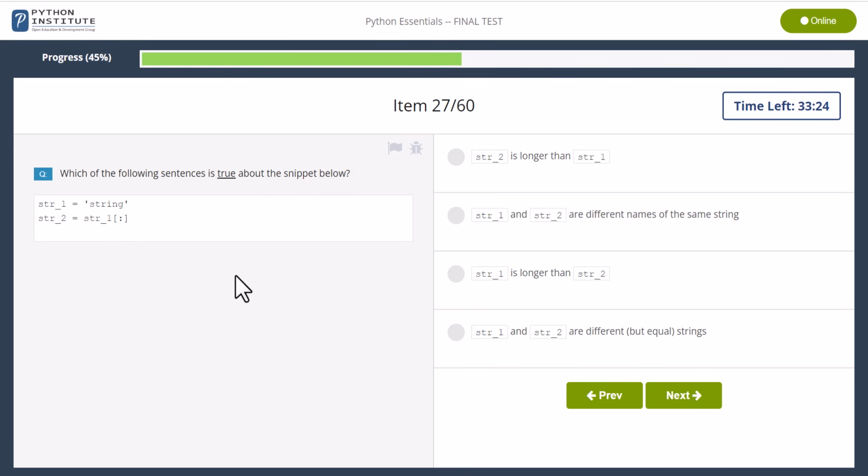Which of the following sentences is true about the snippet below? We have str1 defined as a string, and we define str2 as a slice of it. So this is slicing, right? And what this slicing construction does, out of this string, it takes all the characters from the beginning until the end, because there is no boundary specified. And str2 will basically have the same value as str1.